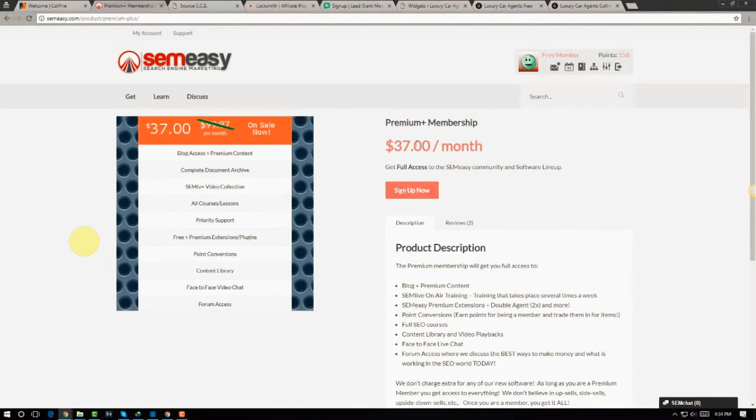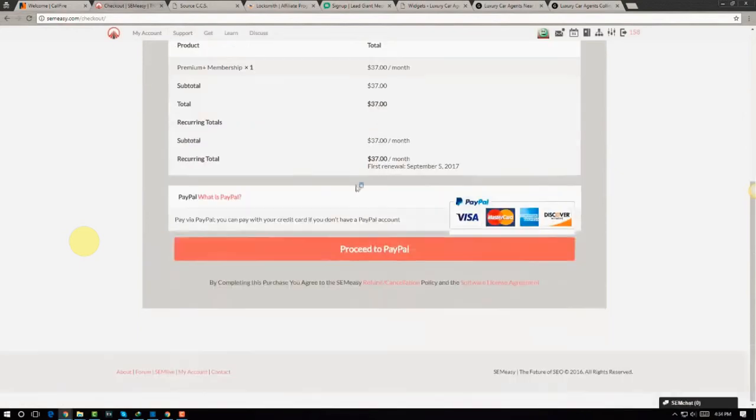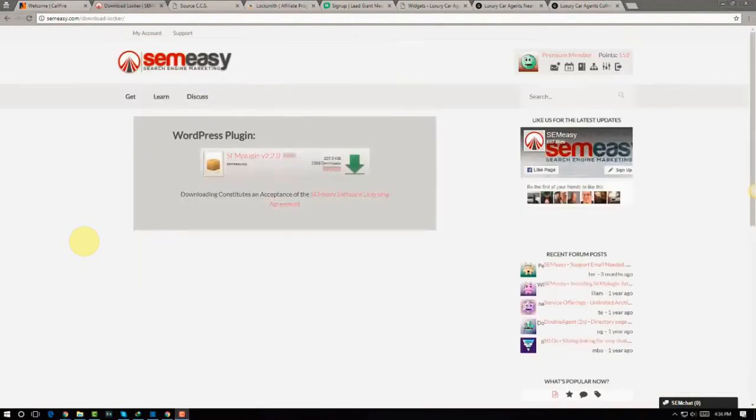So let's just jump right into it. I want to use SEM Easy in this example. You can use anything else, but let's just do it for now. So I'm going to sign up. I already put in my stuff over here, so I'm going to proceed to PayPal. I'm going to buy it and install it on the site. So I'll be right back.